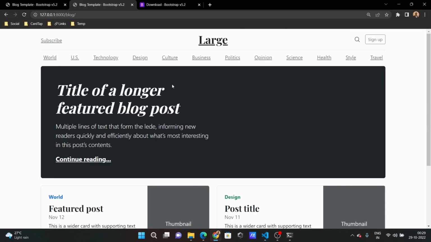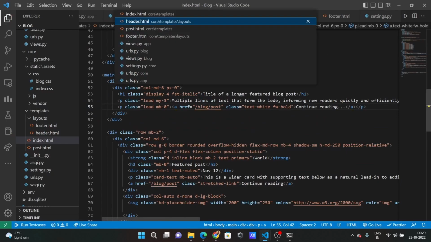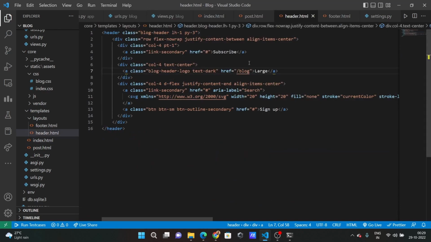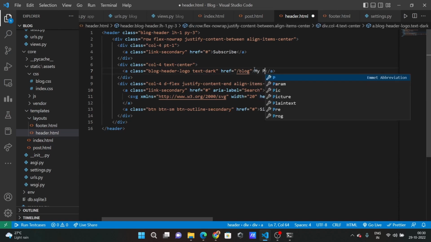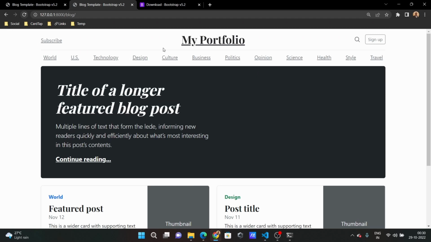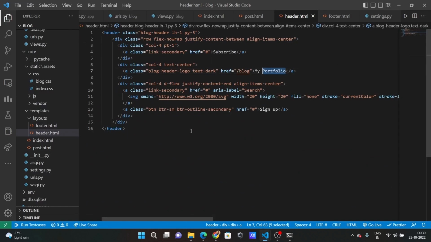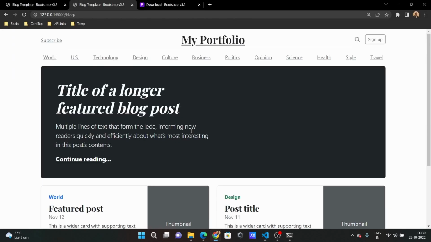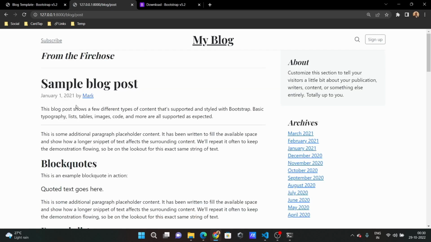So now let's change the title to my portfolio. For example, yeah, for that we have to go to header and here change it to my portfolio. Okay, so you can see on my blog, you can keep it my blog. And if we go to the page, it's same.